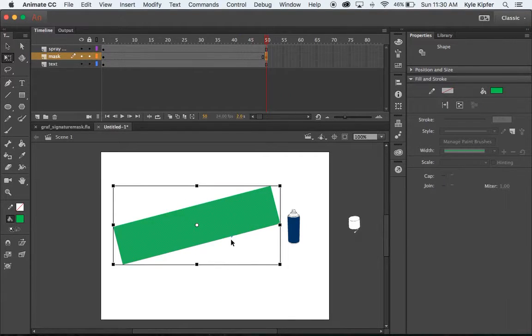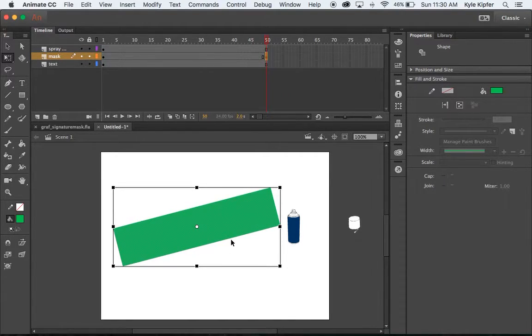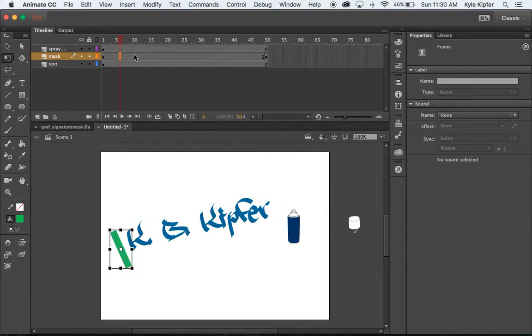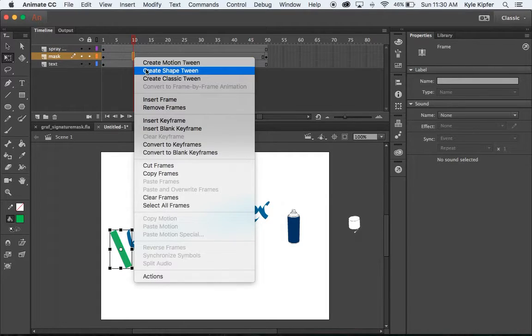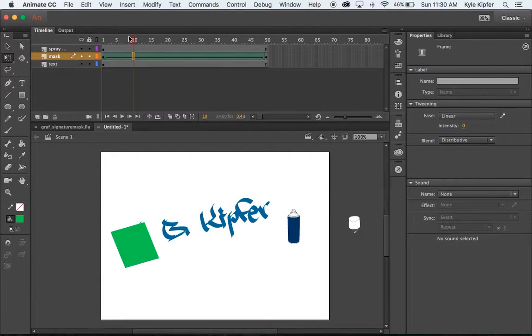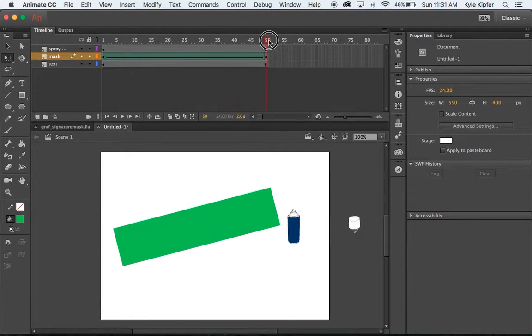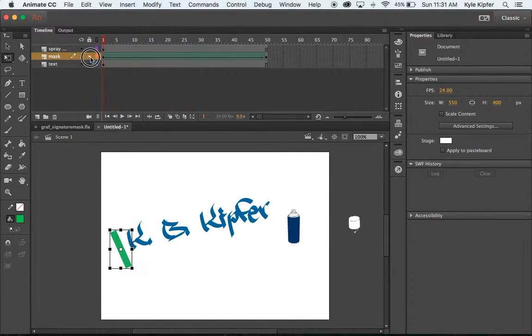All right, so I poked a little bit out of the bottom, so I'm just going to scooch it a little bit with the arrow keys on my keyboard. And now I just need to create a shape tween in between these two frames. And so that shape tween will take that box and extend it so that it covers my entire name here.